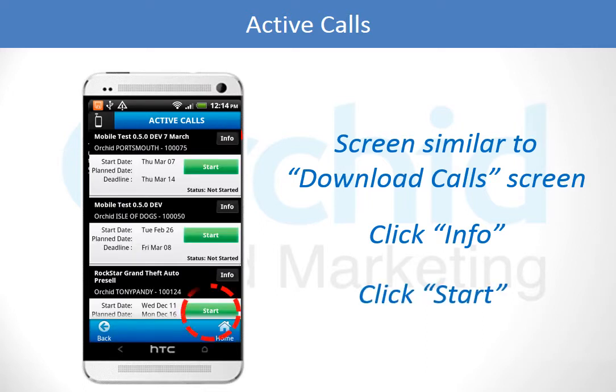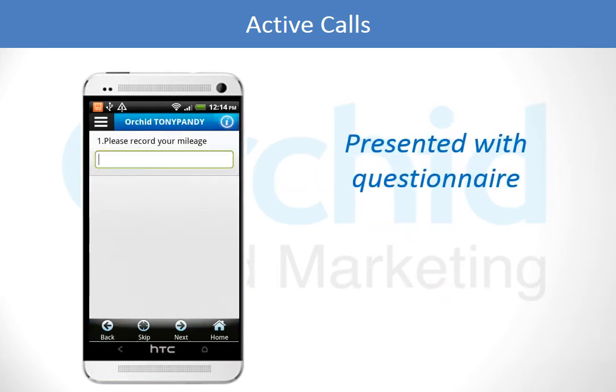When you are ready, click Start on the call that you want to complete. You will now have gained access to your questionnaire. You can navigate your way through the questionnaire using the buttons at the bottom of the screen. Next will take you to the next question, Back will take you back to the previous question, and Skip will allow you to skip the question to come back to it later.